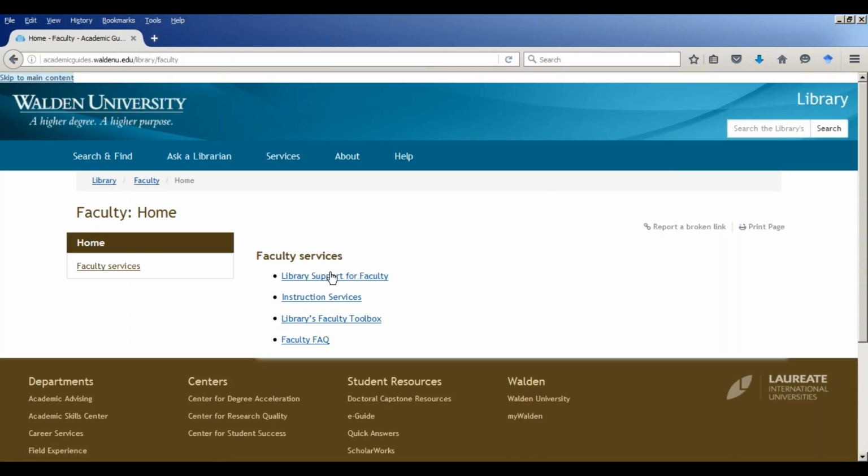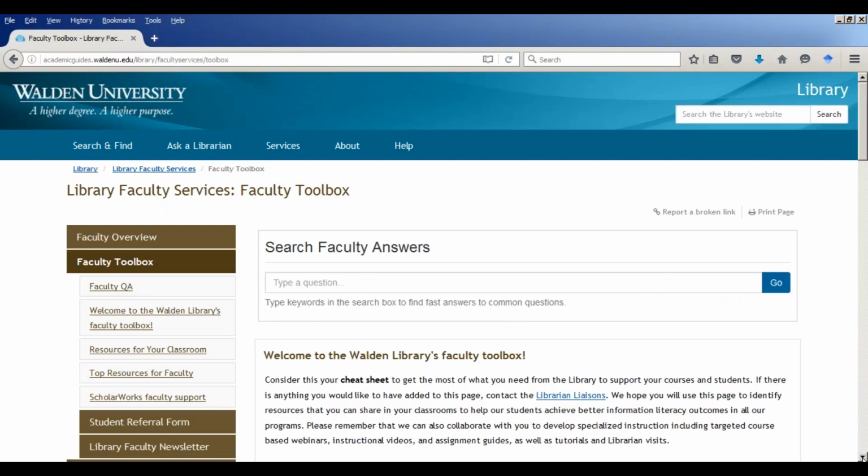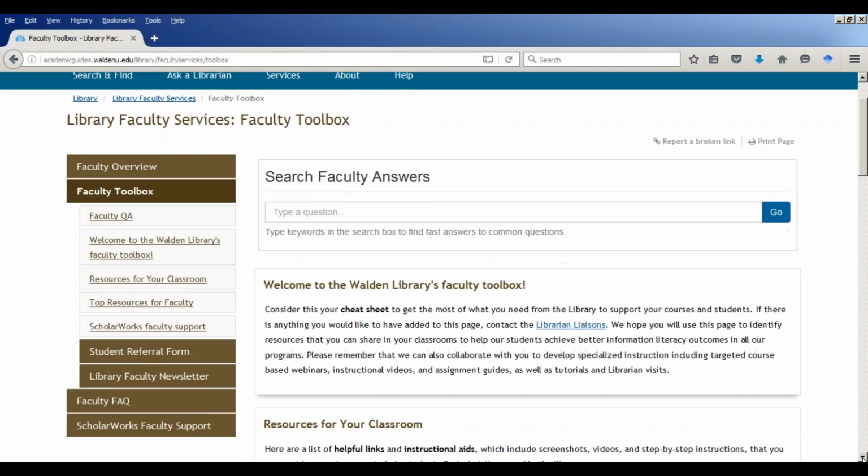So you can come here and look at the library support for faculty. Really, if you click on any of these faculty services, you're going to be able to get to ScholarWorks, but I'll show you how to get there through the library's faculty toolbox. You're going to click on that. And like I said, everything's kind of linked to each other.